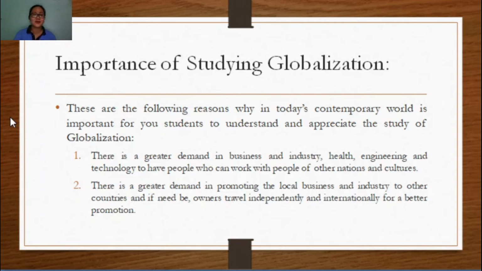Hindi ko naman pinapakasalanan itong globalization na ito, but umabot tayo sa punto na nakulangan na tayo ng limitasyon. Anyway, next, there is a greater demand in promoting the local business and industry to other countries. If need be, owners travel independently and internationally for a better promotion. Of course. Okay, of course. If we are on a greater demand in business and industry, and we're going to be professional in the future, wanting to have our own business as an entrepreneur or an IT entrepreneur, so we may be able to promote our local businesses in other countries, most especially if we would want to work abroad.